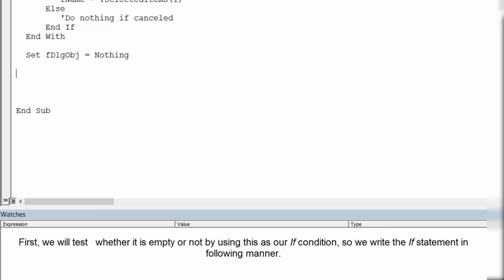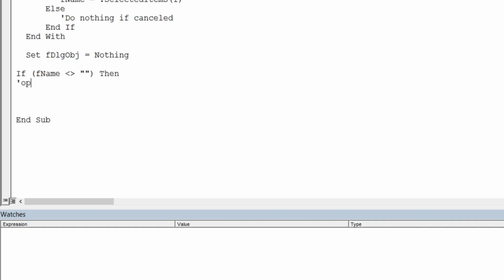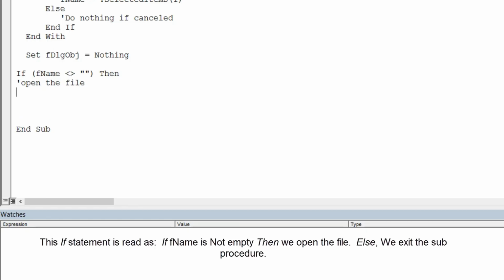Now let's open the file. First, we will test fName whether it is empty or not by using this as our if condition. So we write the if statement in the following manner. This if statement is read as, if fName is not empty, then we open the file. Else, we exit the subprocedure.